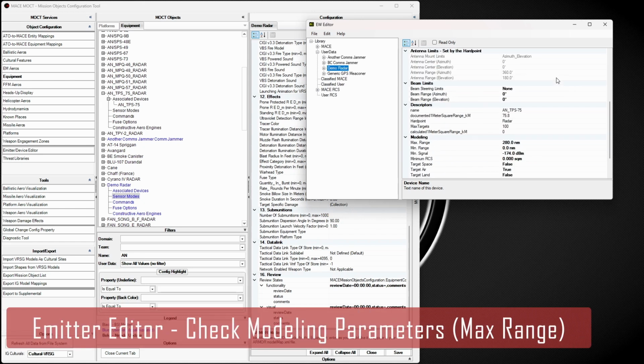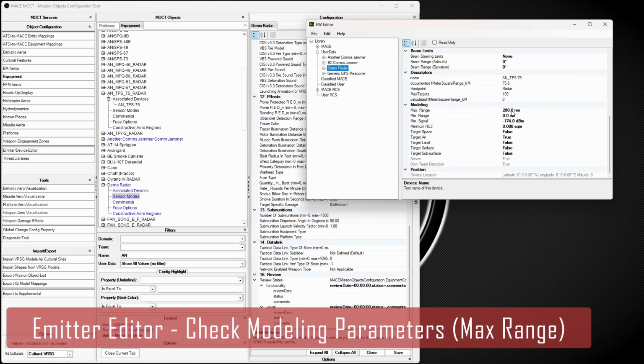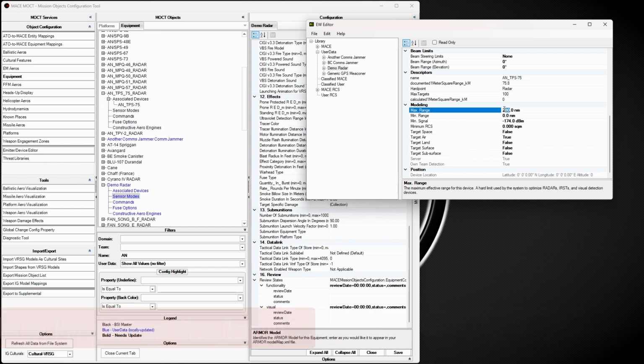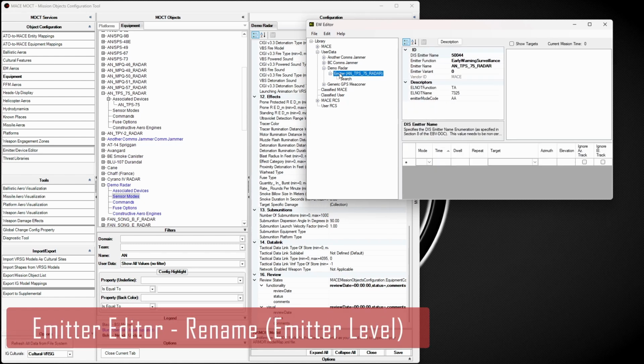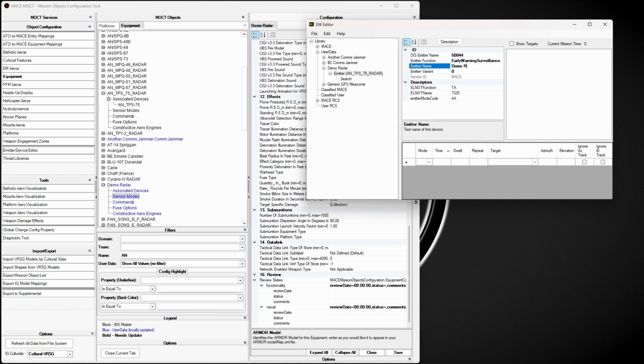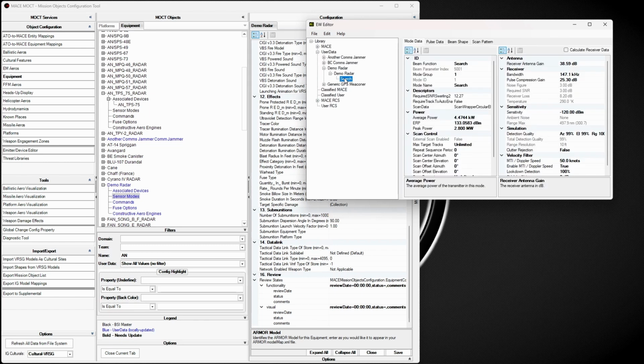Also change the maximum range here. This is the range beyond which it will not assess signal returns. Continue to change the names at each level. I don't need to change the name of the modes. And we're going to look at this very similar emitter editor in MACE in the live mission.